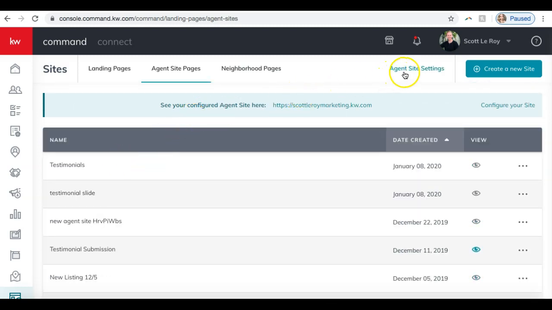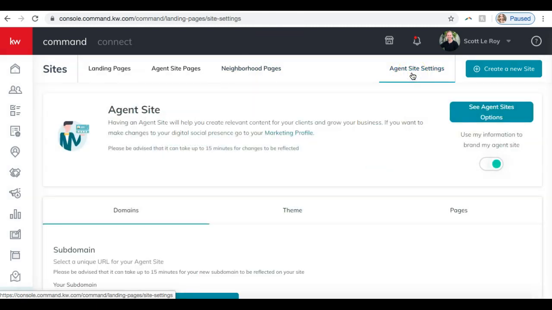I do want to go into our agent site settings, because I don't believe that once you create the page, it automatically adds it to your website. So this new page that we just created is not on our site yet. We do have to go into agent site settings up here at the top, and we'd have to add it in. There are a few things before we wrap up today that I want to point out in this section.